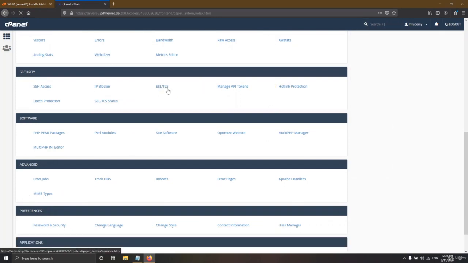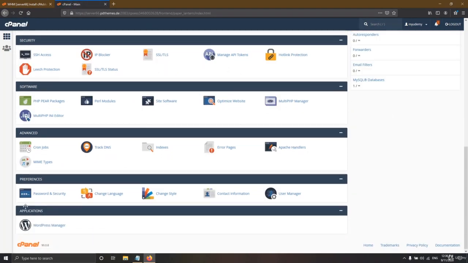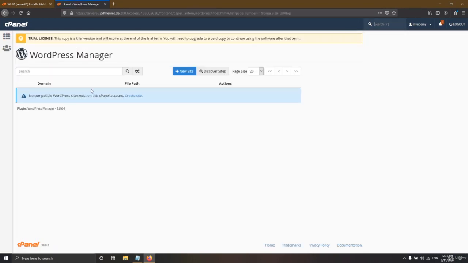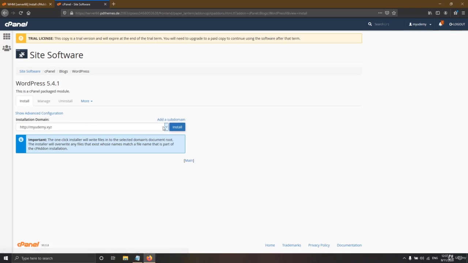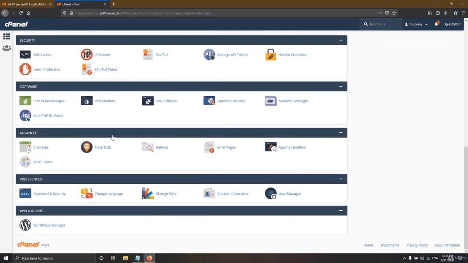If I refresh my cPanel, as you can see, something in applications comes up, which is a WordPress manager. I can install WordPress easily from here if I just click new site, and I'll only need to give my domain and install it by just one click installer, and that's cool. And also there's another thing here in this part.